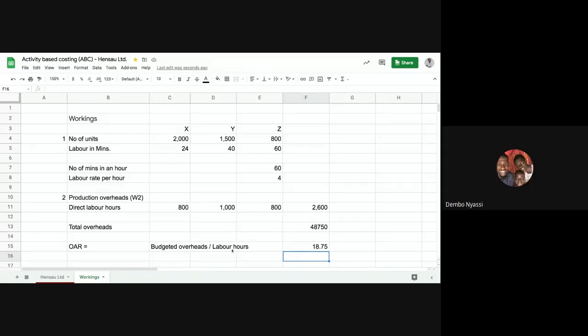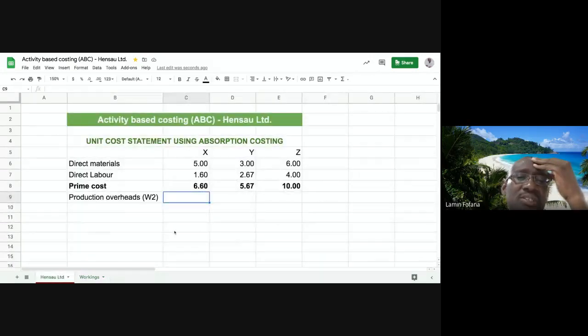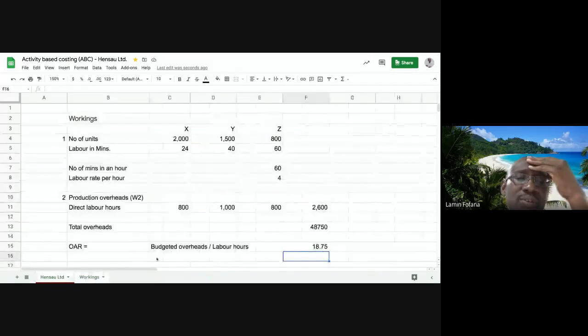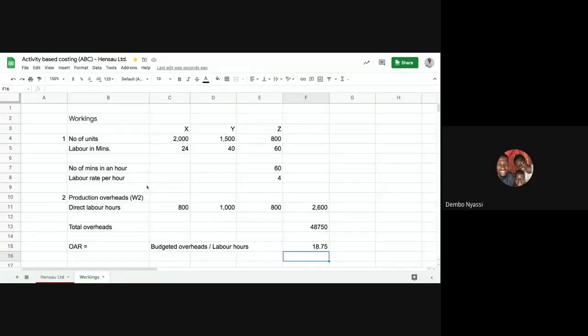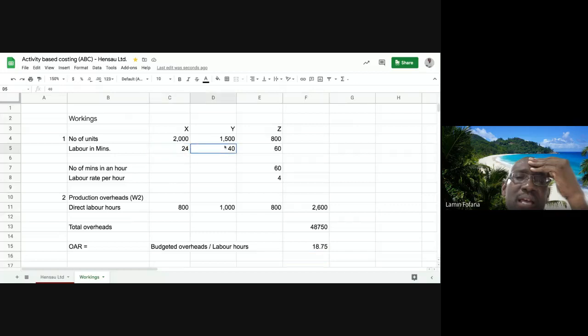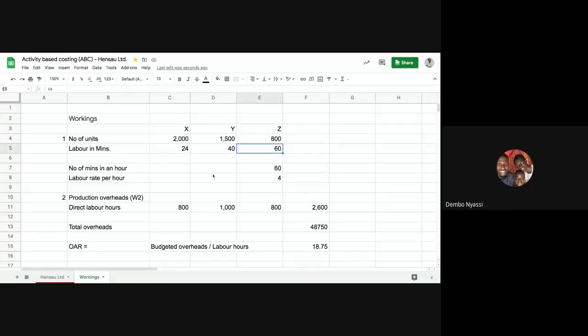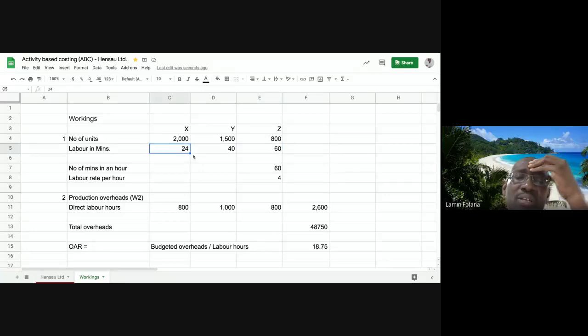Now when you get the OAR, you are going to absorb it into the actual. So how are we going to absorb it? We absorb it by multiplying the OAR by the actual activity level, which is 24 minutes, 40 minutes, and 60 minutes. But we cannot apply that directly; we have to divide it by 60.